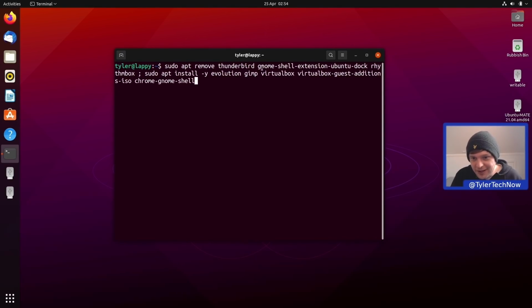So like I said, we're going to get rid of Thunderbird and GNOME shell extension for the Ubuntu docks as well as Rhythmbox, because I am going to use a different music player. Haven't decided yet, so I'm not going to worry about installing that for now. I'm then going to install Evolution, GIMP, VirtualBox and the Guest Editions ISO, and then the Chrome GNOME shell as well as GNOME tweaks. So that should be everything.